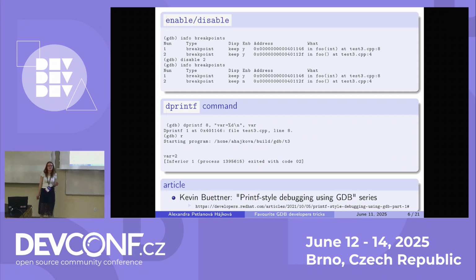You can enable and disable breakpoints. Imagine you placed a breakpoint into some loop, and GDB would hit this breakpoint thousands of times. You would have to press continue every time, and you don't want that. So what will you do? You'll type disable and then the breakpoint number.